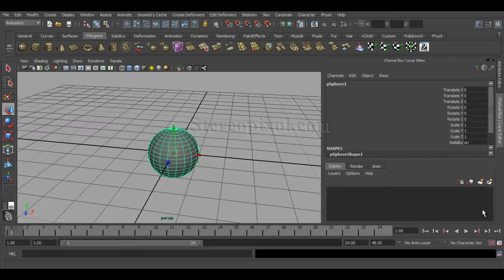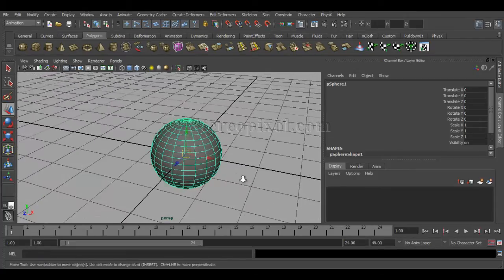Today we are going to discuss the lattice deformers in Autodesk Maya. The lattice deformer is a kind of deformer that creates a lattice, or a cage-like structure, around the object you want to deform. So, let's see how it actually works in practice.